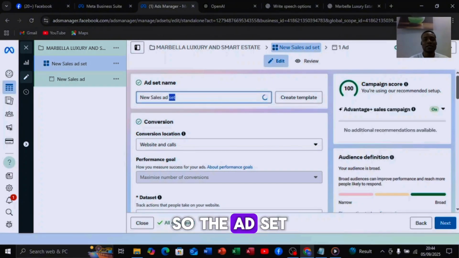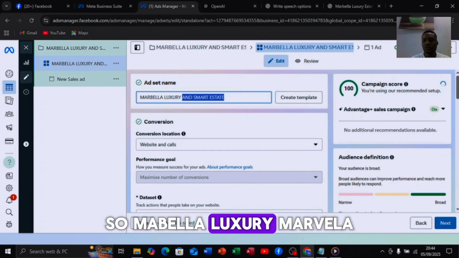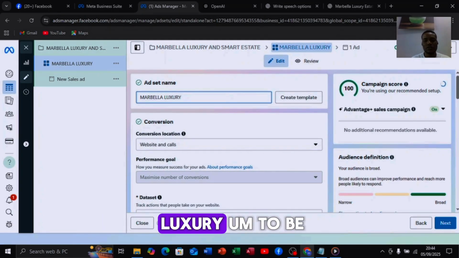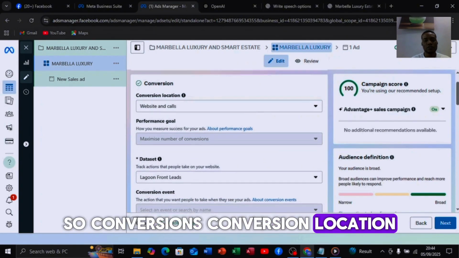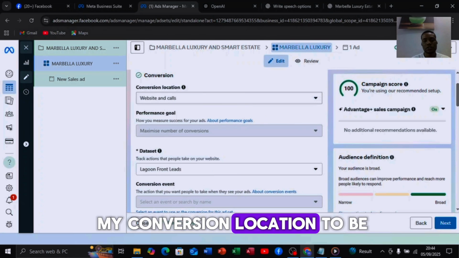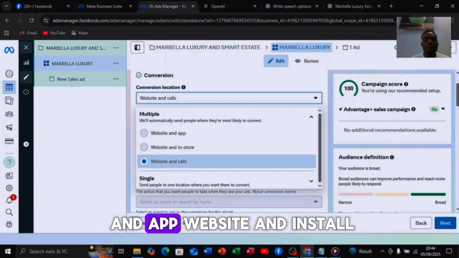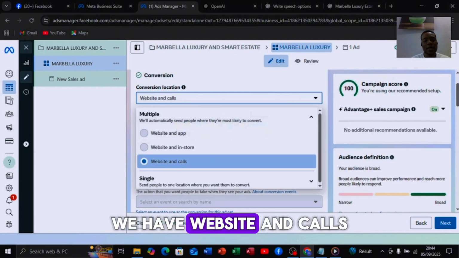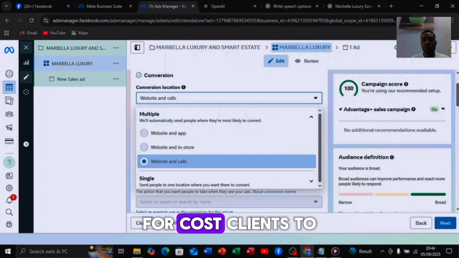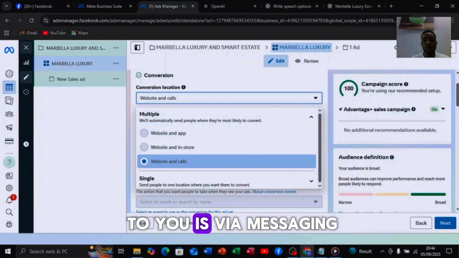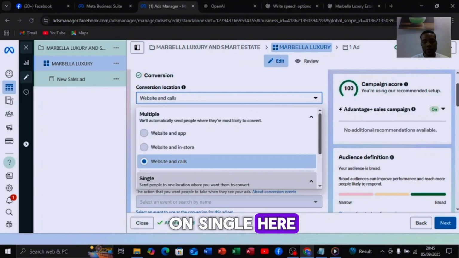For the ad set name, I'm just going to paste this: Mabella Luxury, my ad set name. Now, conversion location. Where do I want my conversion location to be? We have website and app, website and install, website and calls. The best way for customers to reach out to you is via messaging. So I'm going to click on single here.